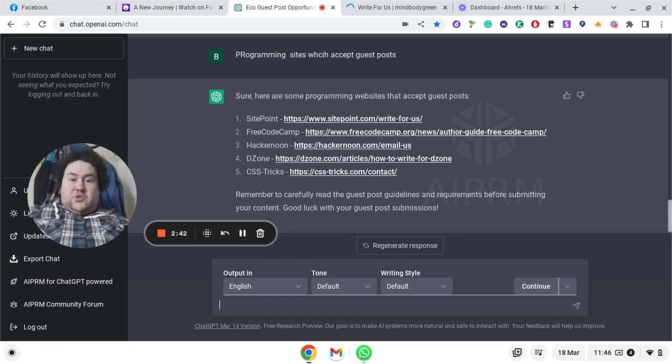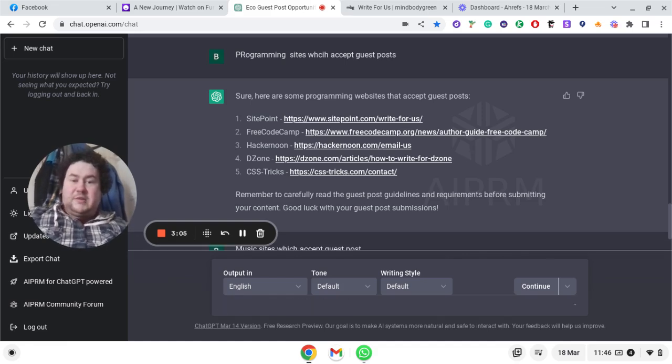So that just shows us what you can potentially do with this software. I'll do one more just to get the idea. It's not very hard. So let's just say we've got a music site, music sites which accept guest posts. Oh, see, I also made a typo on music, but it still worked. Okay, that's quite good. That shows it can work even if you make mistakes. Music sites which accept guest posts. So let's see how it goes.